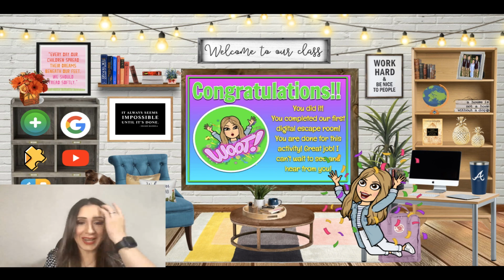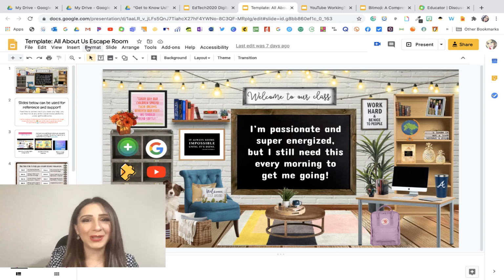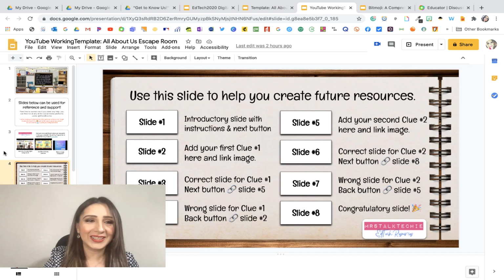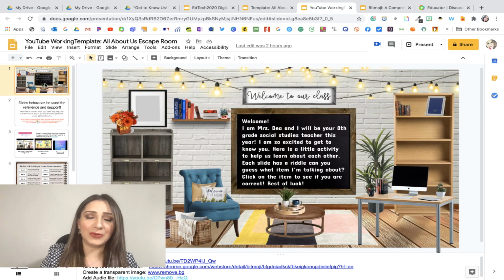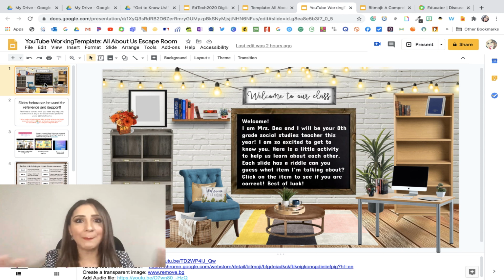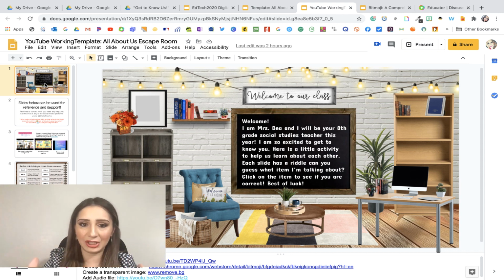So if you're ready and you have your stuff already set up, your 2 screens, then let's get started. Your template should say template all about us escape room. Mine will say something different, but they're the same presentation slides. All right, guys? So let's get started. The very first thing we're gonna do is I've already made a template classroom for you. I wanna show you a couple of little tips and tricks on how to add images here.